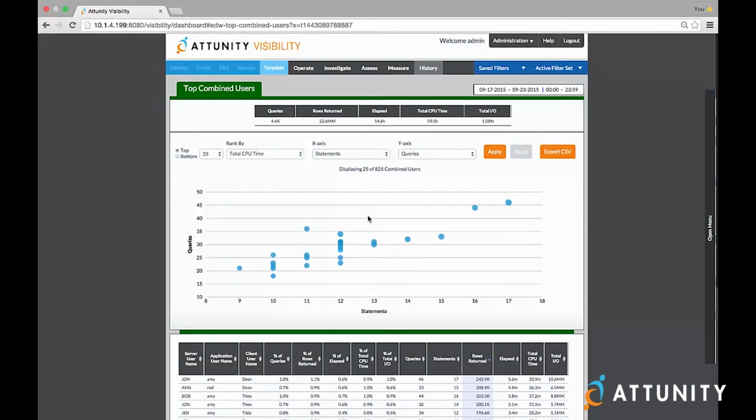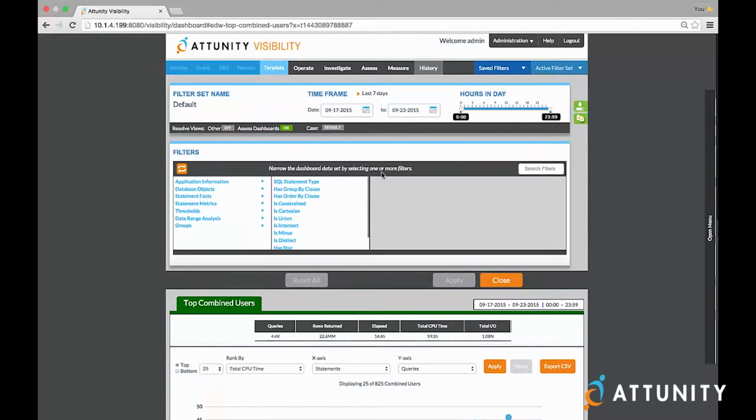Demonstration shows how visibility allows you to track and audit user activity related to sensitive corporate data to ensure the trusted usage of data, as well as to easily and quickly respond to compliance and audit requests as well. So in this demonstration, I'm going to show you that I'm looking at the top combined users dashboard, and here I want to be able to track and audit who may have used some sensitive data.